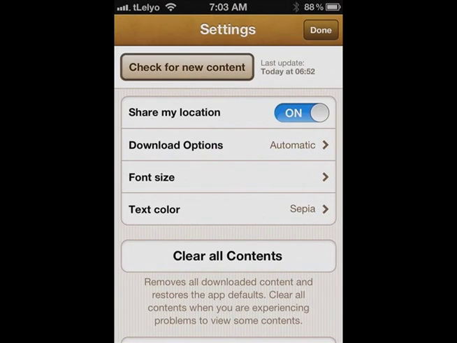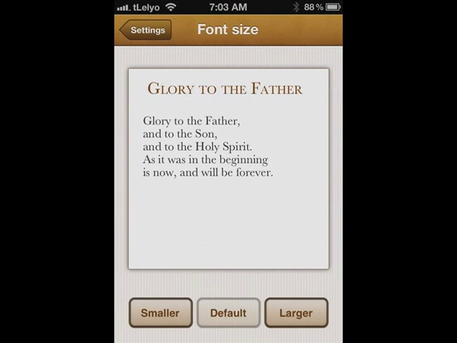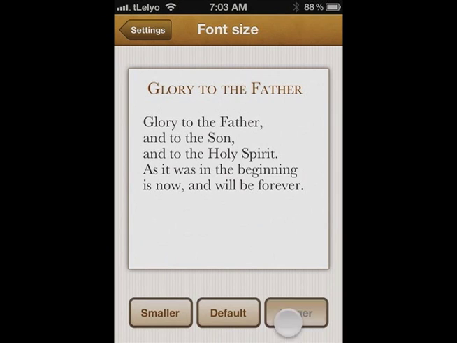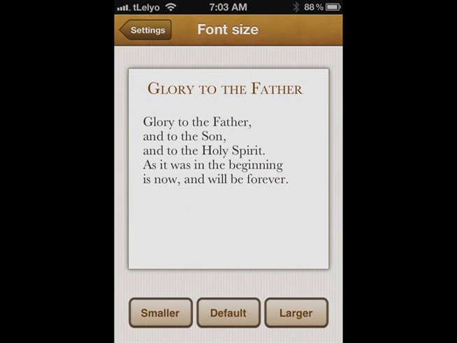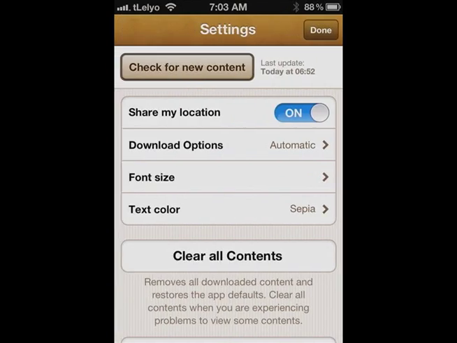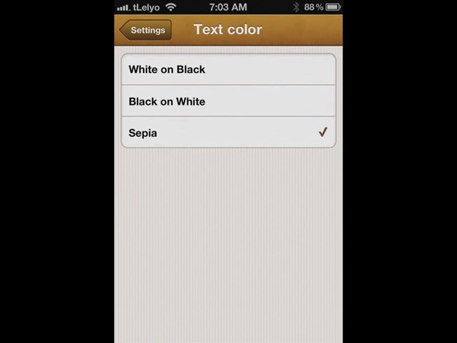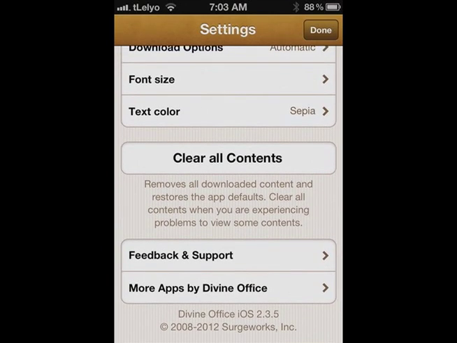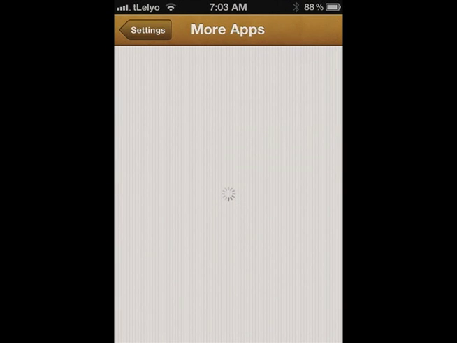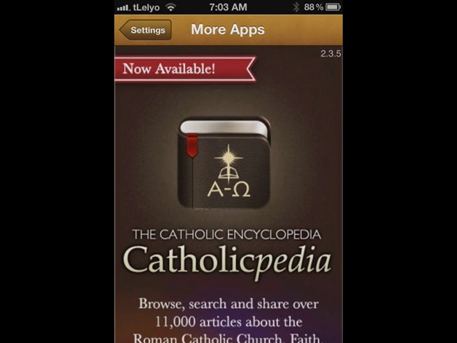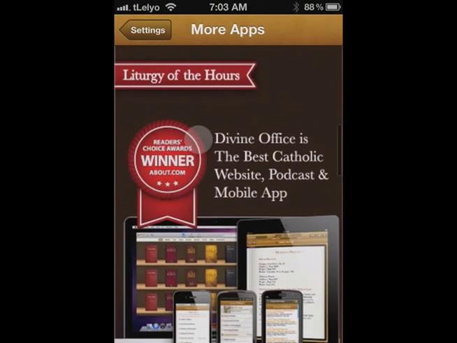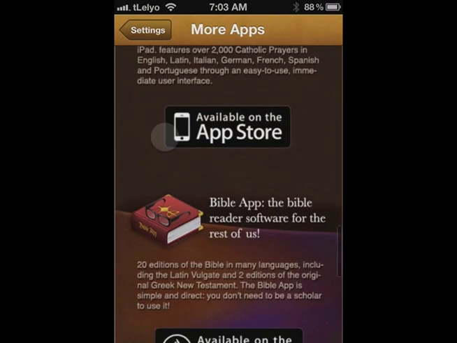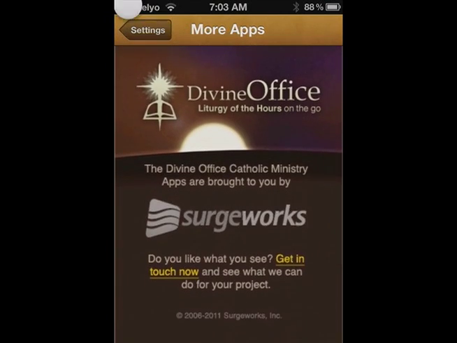You also have font settings here where we can make that bigger or smaller, depending on your preference. And you can also change the text color to white on black, black on white, or sepia tone. I'm going to leave it on the sepia tone. And then if you want to, at any point, clear all your contents, and you can also give them feedback and support and more apps by the Divine Office. So there we go, Catholic Encyclopedia, and some more news on SurgeWorks apps. Okay, so those are your settings.